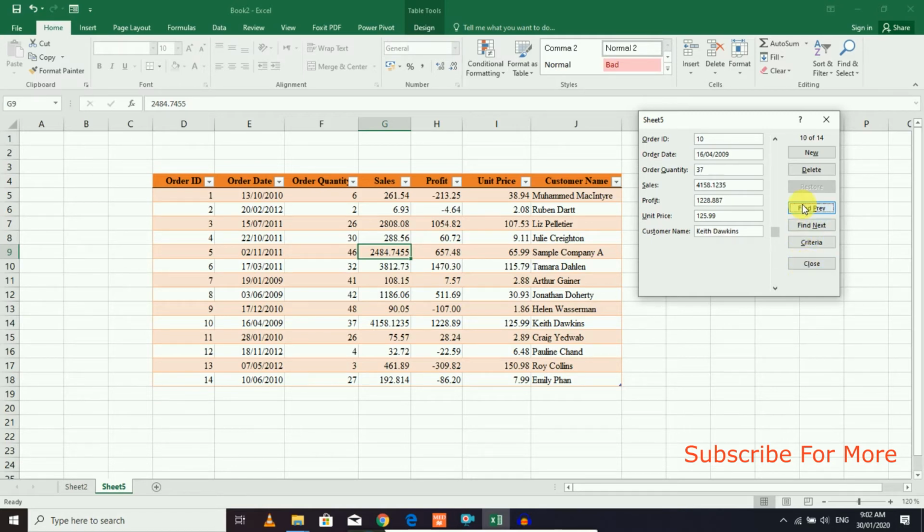If you want to put something new in your table, for example the order is 15, the order date is this one, the order quantity is this, sale is this, profit is this, unit price is this, and the customer name is, for example, James, click Enter. Here you can see that the table has been updated easily, and you can see the profit, the sales, the customer name, and so on. So in this way you can use the data entry form in Microsoft Excel.